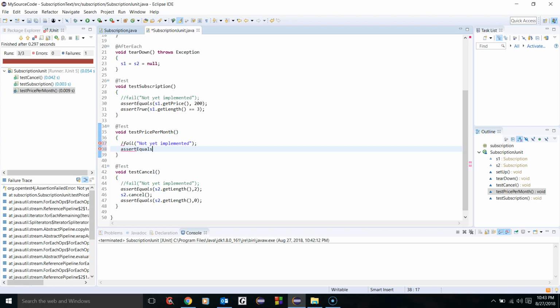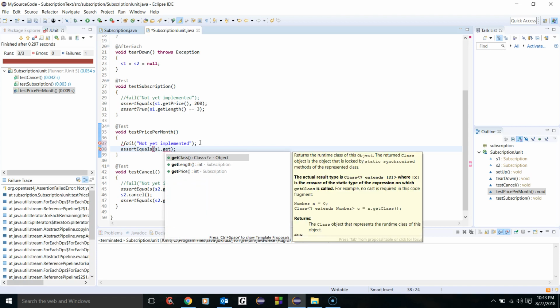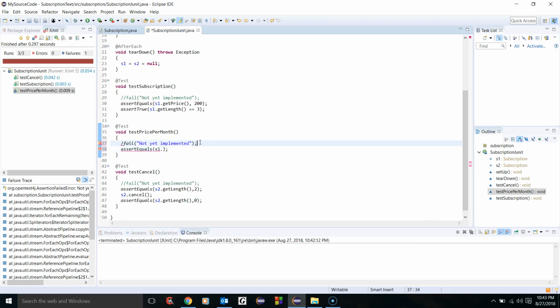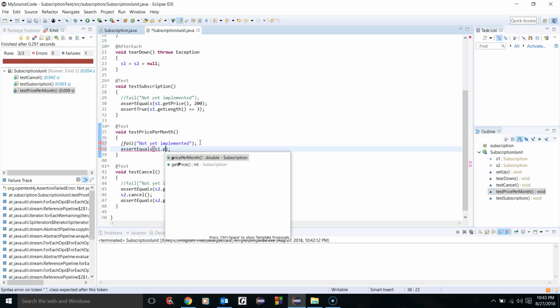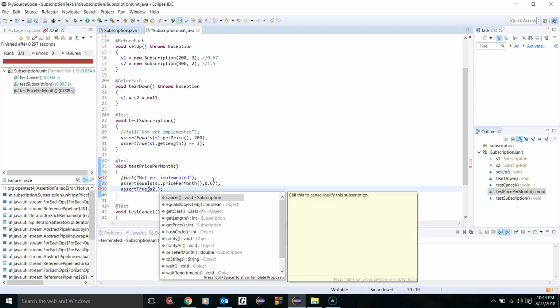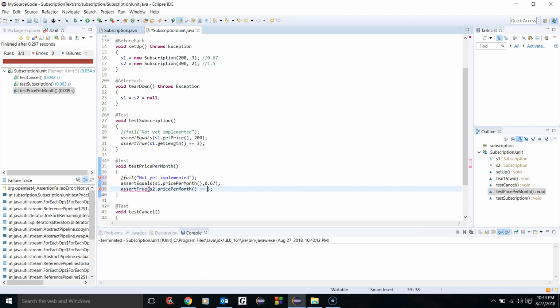Assert equals S1 dot get, I'm sorry, come back down here, price per month, comma, for S1 it should be 0.67, and then assert true S2 dot price per month exactly equal to 1.5. And let's make sure we got this commented out correctly.